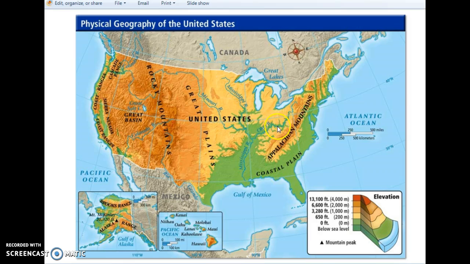For example, the Ohio River, which borders Indiana in the south. So farmers were able to take goods from central Indiana, connect it through rivers to the Ohio River, from there to the Mississippi River, and then from there to the Atlantic Ocean, where they could send goods all over the world. Moving on from the Mississippi River, we have the Great Plains, an area of flat, primarily flat grasslands.